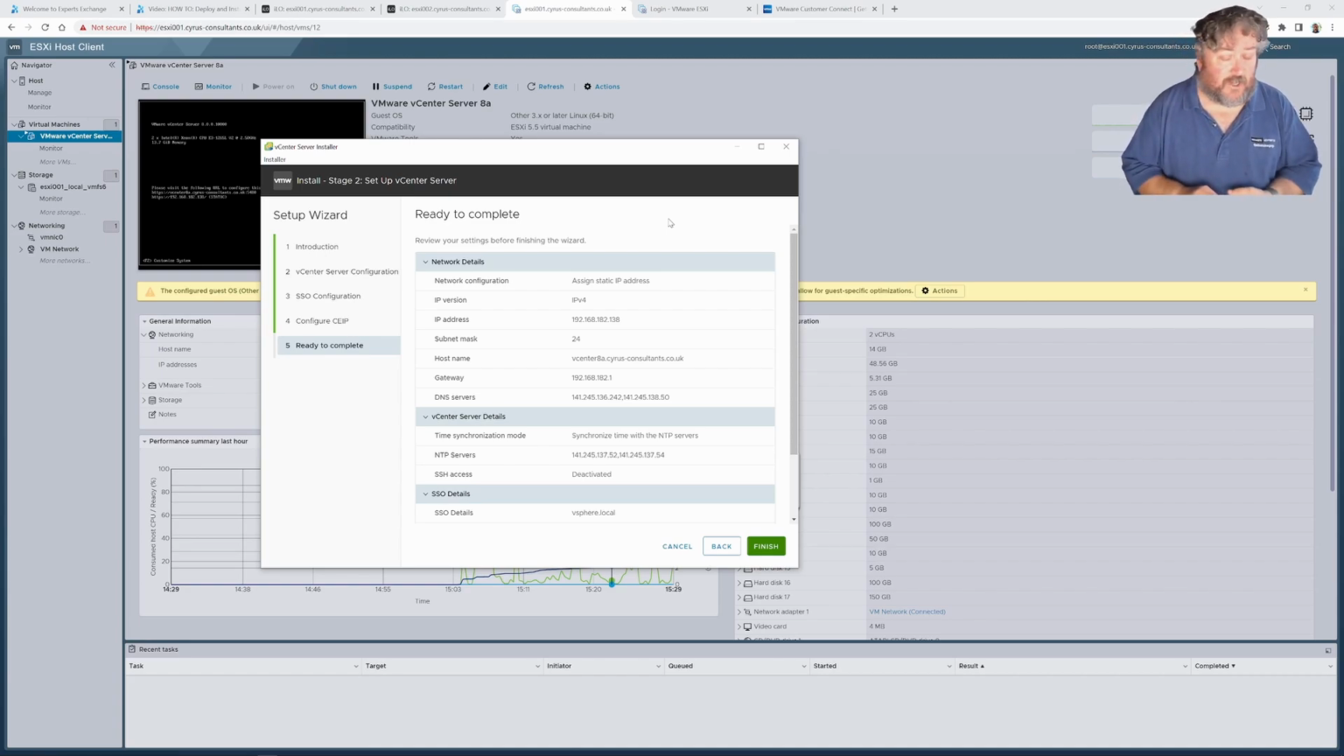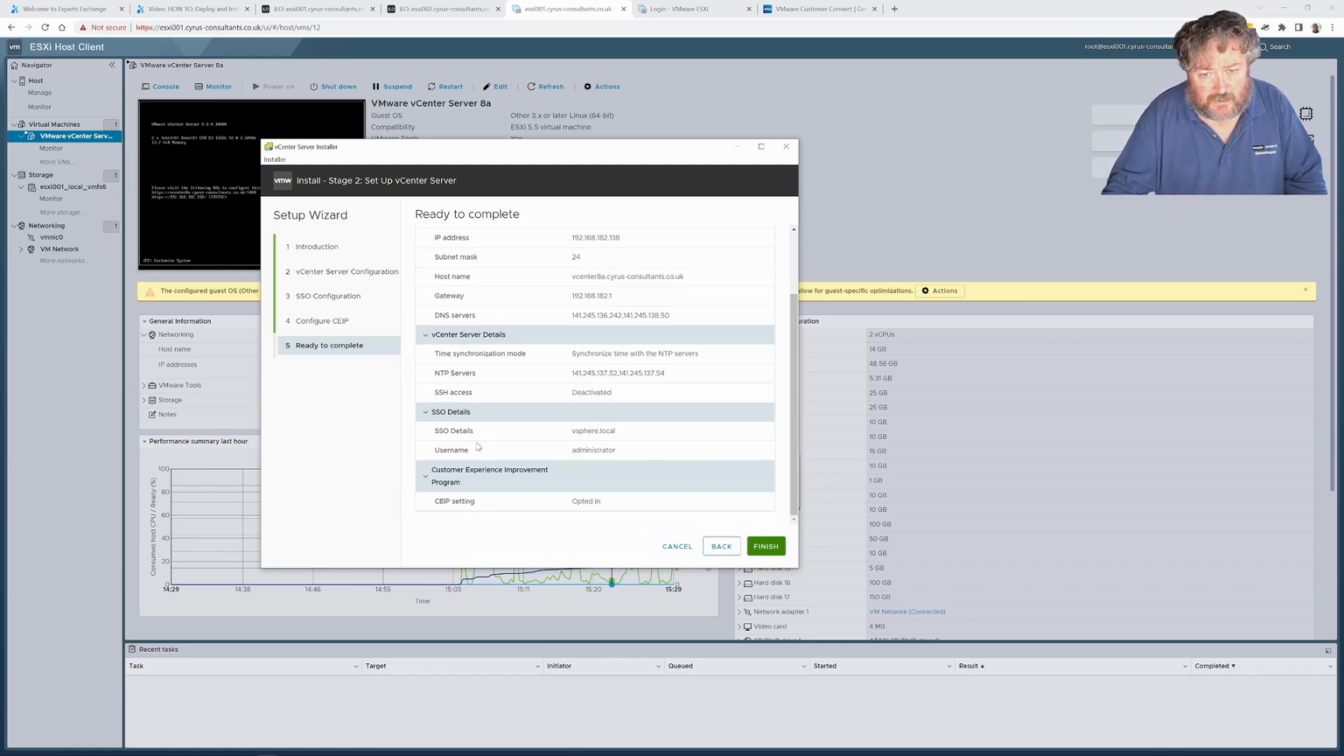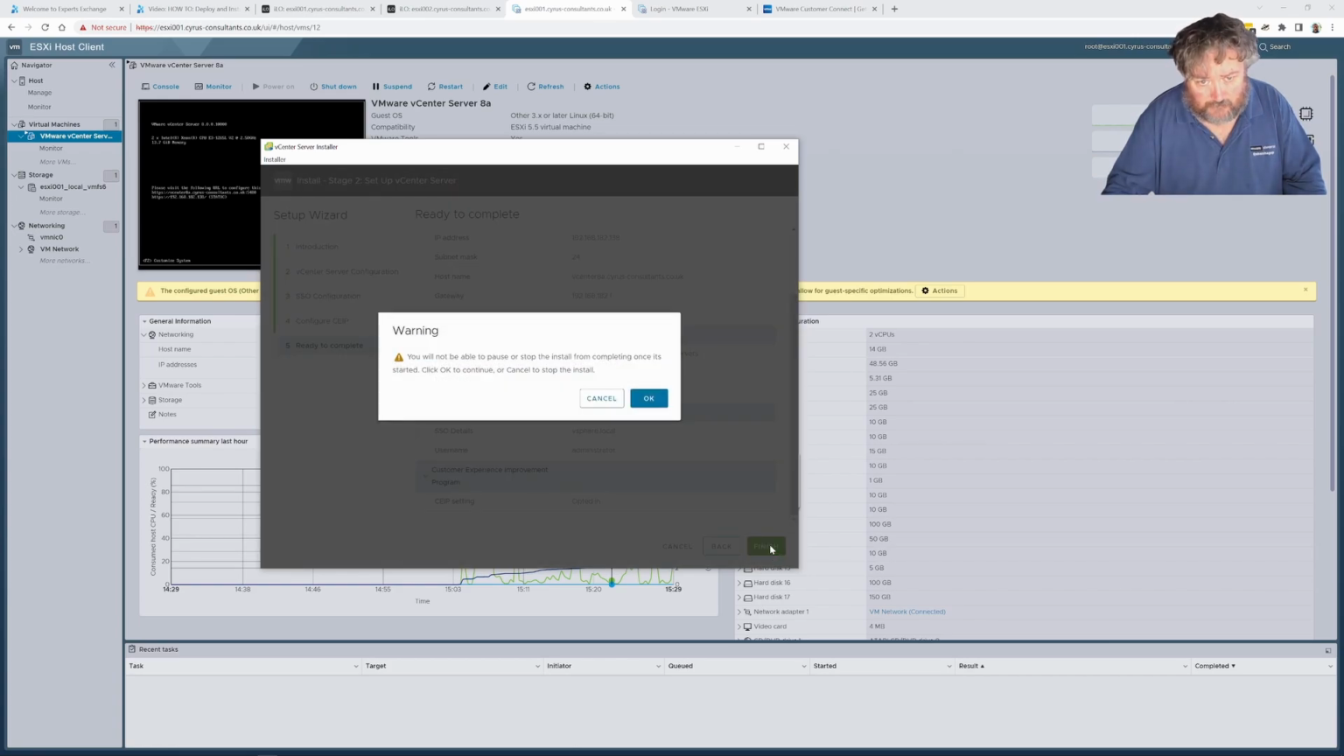8a-saurus-consultants.co.uk. There is a host record I've already created for that at the very beginning before we even started installation. I'm not going to talk about FQDNs anymore. 192.168.182.1 is the gateway for this LAN. DNS servers 136.242, 138.50, correct. Synchronize the time. SSO vCenter local administrator, and we've opted in, and I'm going to click finish.